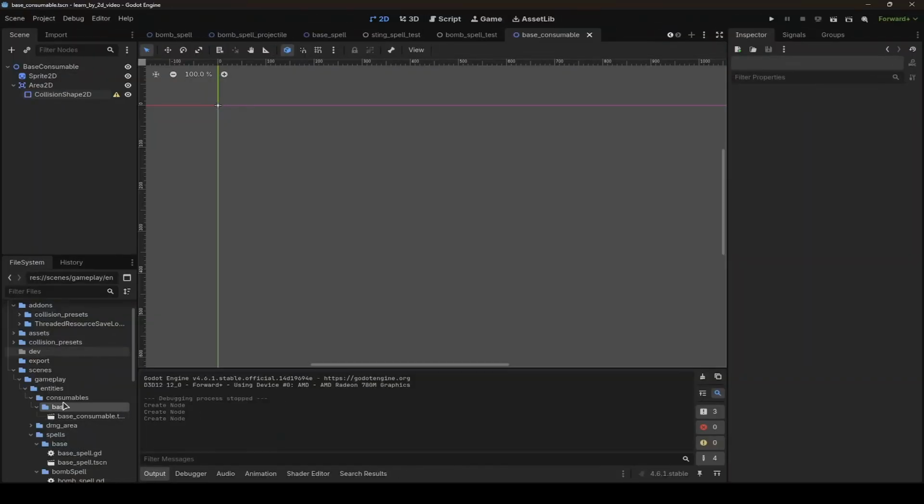Let's make the base consumable scene. Under scenes, gameplay, entities, make the consumables folder, add a base folder, and create the base consumable scene. Add Sprite2D, Area2D, and a collision shape here. No other configurations here, no scripts, no collisions, nothing. And it's done for now. In the next part, we will make from it our XP consumables, heal consumables, and the actual entities to use in our game.